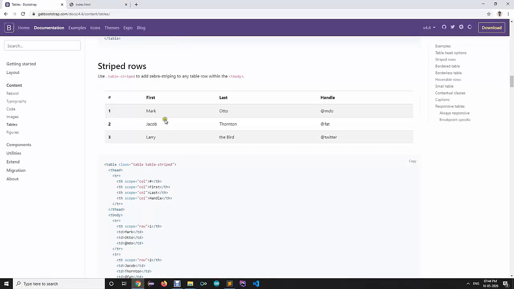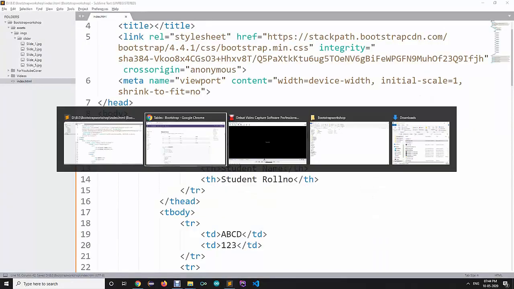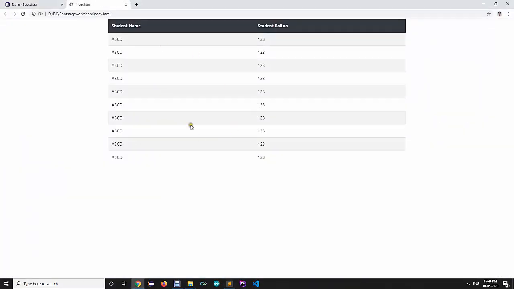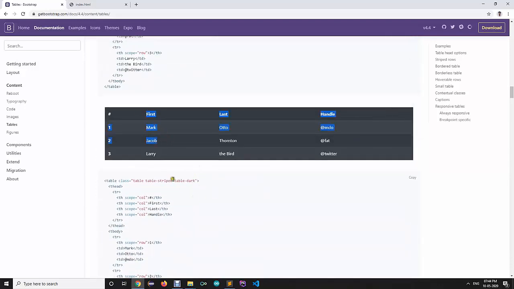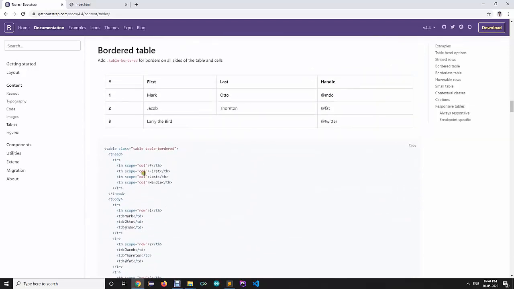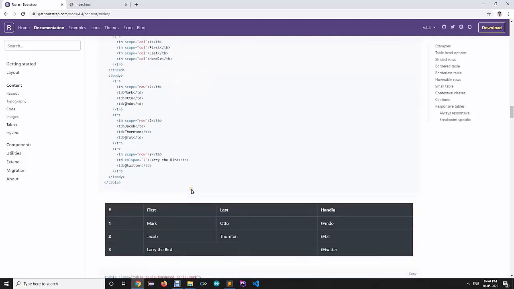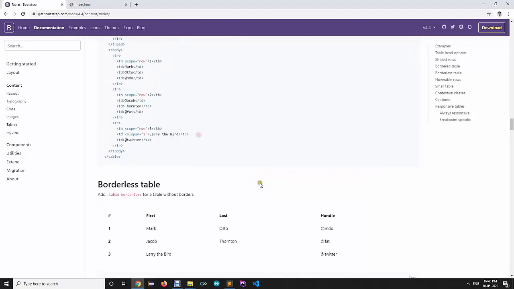If you want striped rows like something like this, you can simply provide one class, table-striped, which will provide a certain output, striped rows, right? Similarly, if you want that to be in a dark way, you can provide table-dark here also. So it will provide output something like this. If you want a bordered table, you can provide the class table-bordered, and again with dark, you can specify table-bordered as well as table-dark.